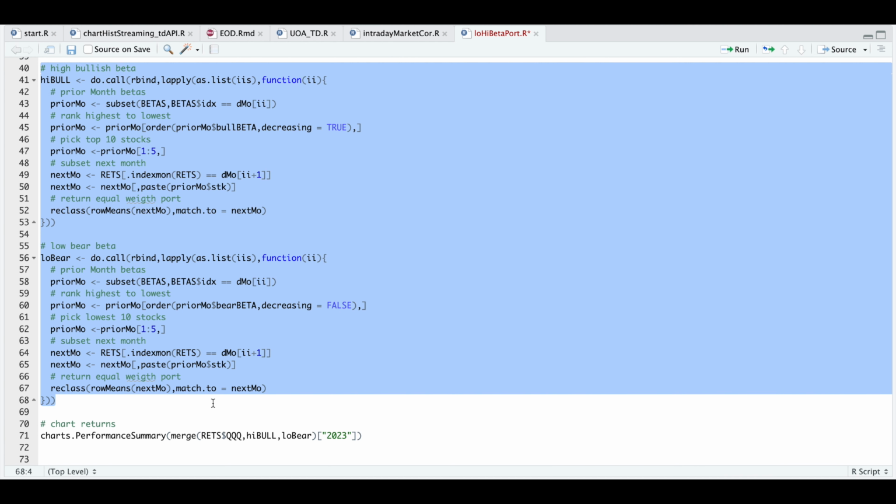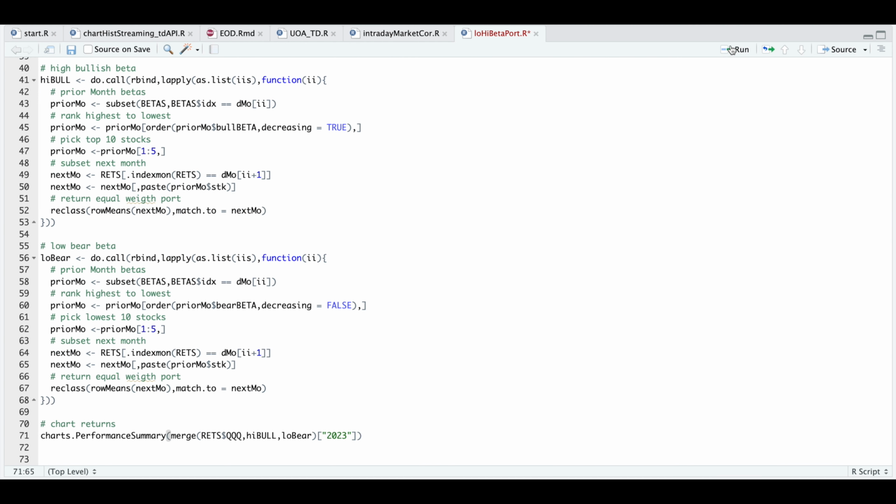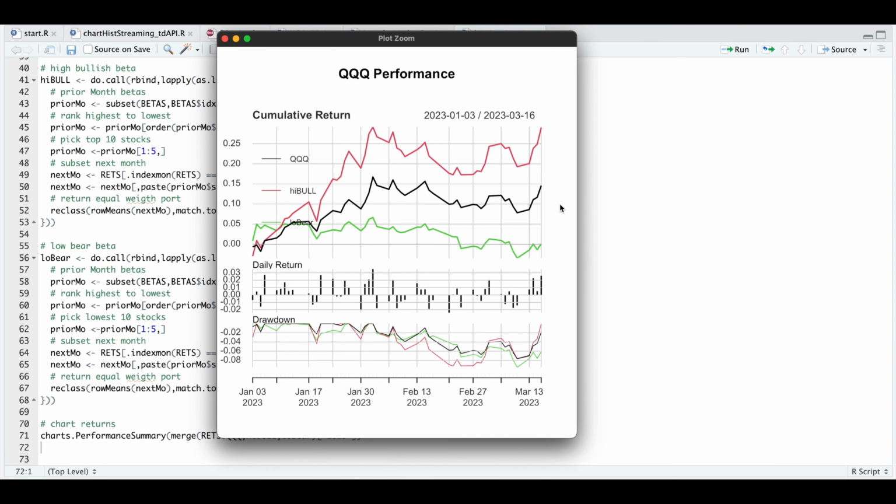And we're going to go ahead and plot year to date. So let's take a look at the plot. The black line is the benchmark. We have our high beta bull as the red line. And lastly, for the green line, we have the lowest bearish beta.